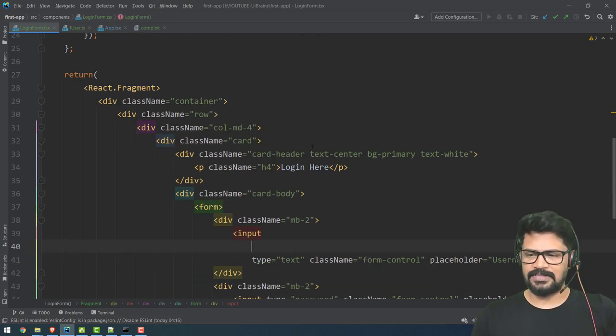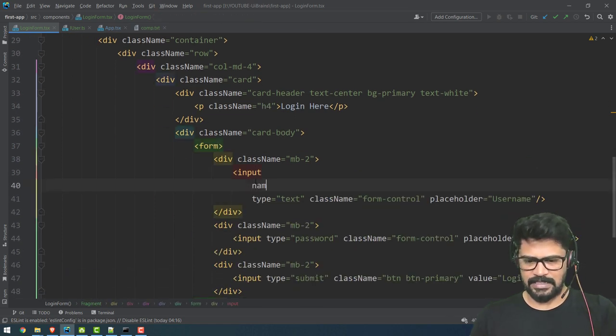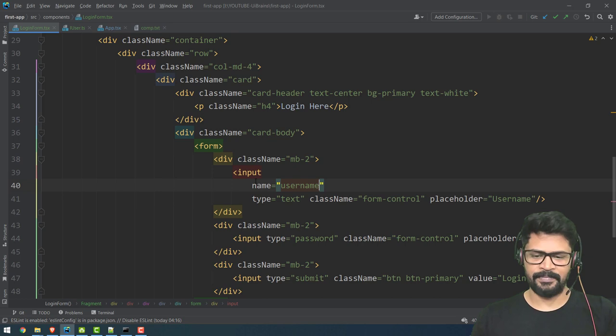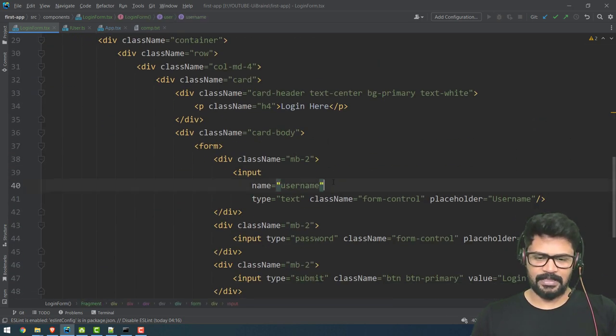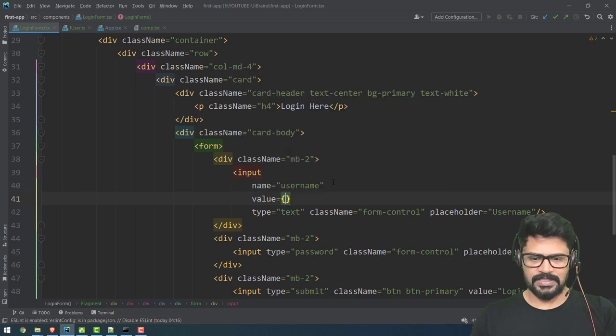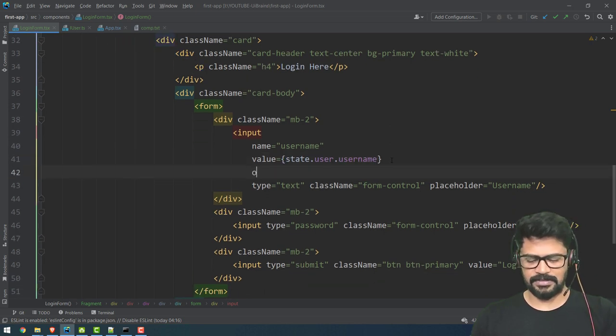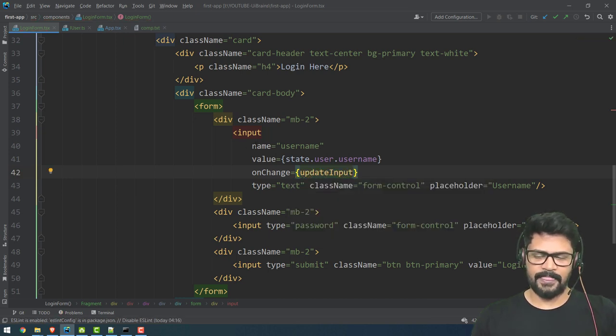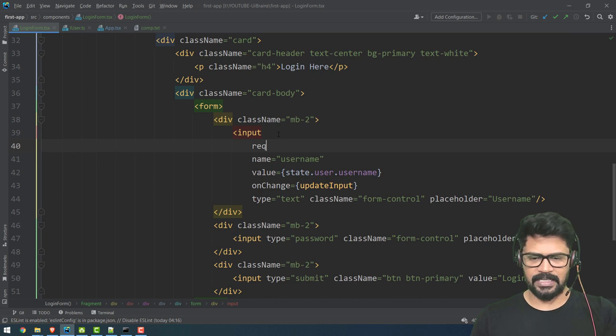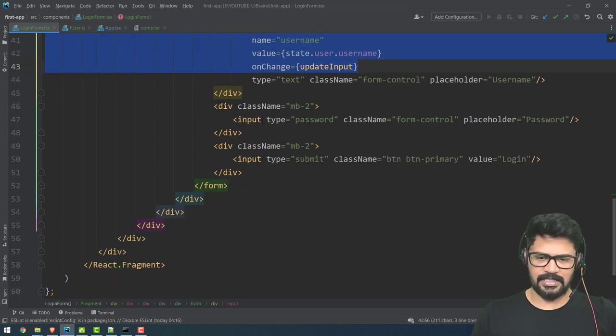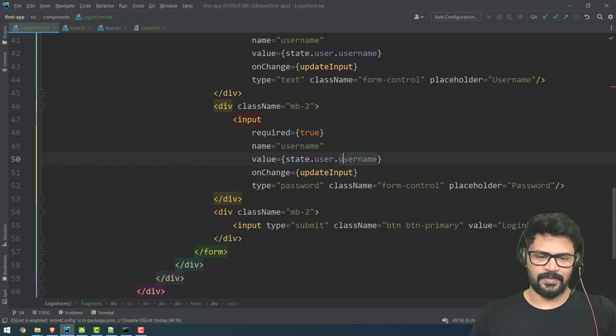So here, because I'm using a dynamic property called name, so I say name exactly is username, matches with the property, and value is from the state, so state.user.username. Okay, and then onChange is updateInput. Okay, and I also use another one, required is true, because we are not applying any form validation, so I just use HTML5 default form validation. Okay, so copy this and I'll go with the password, I'll paste it. So this will be password, this is also password.